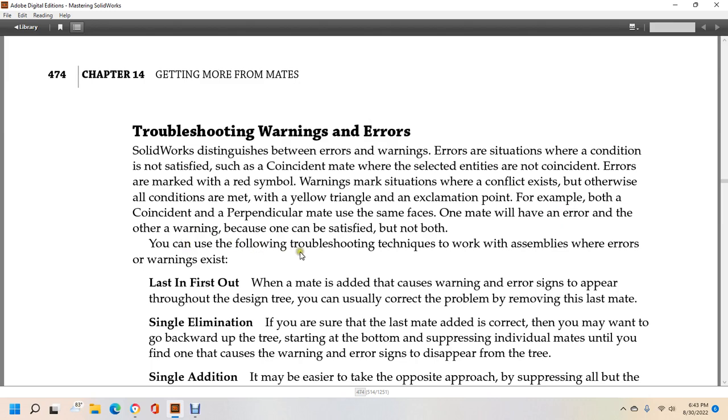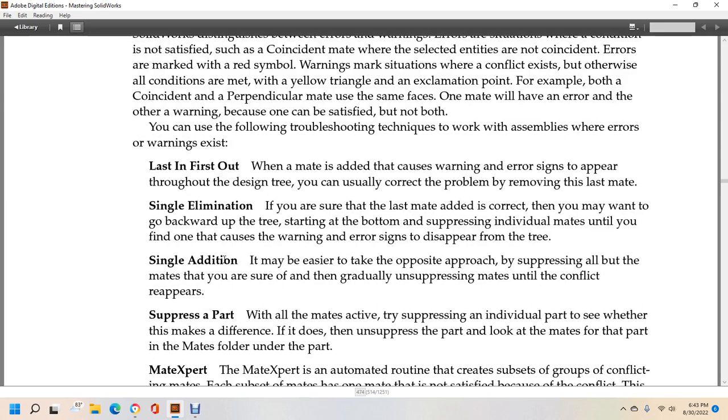You can use the following troubleshooting techniques to work with an assembly where errors and warnings exist. Last in, first out: the mate added last is often the cause of the warning and error signs that appear throughout the design tree, and removing it can usually correct the problem. Remove the last mate, single elimination. If you're not sure the last mate added is the cause, you may want to go backward up the tree, starting at the bottom, suppressing individual mates until you find the one whose removal makes the warning and error signs disappear from the tree.